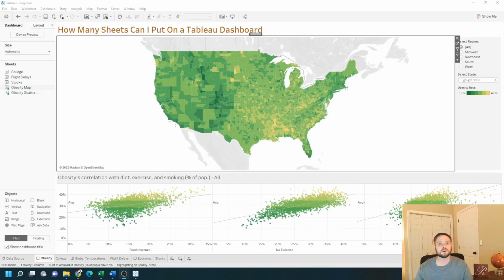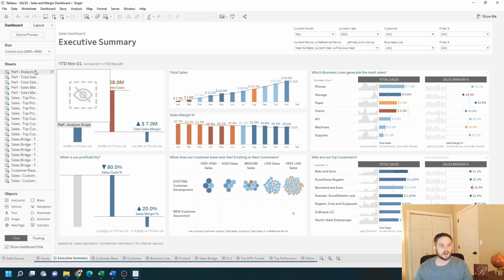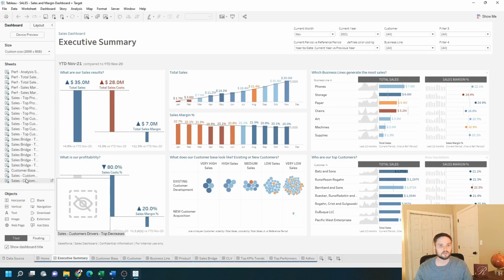How many sheets can I put on a Tableau dashboard? The answer really is as many as you can. In this example, I have only 2 sheets. On a different dashboard, I have over 20 sheets.